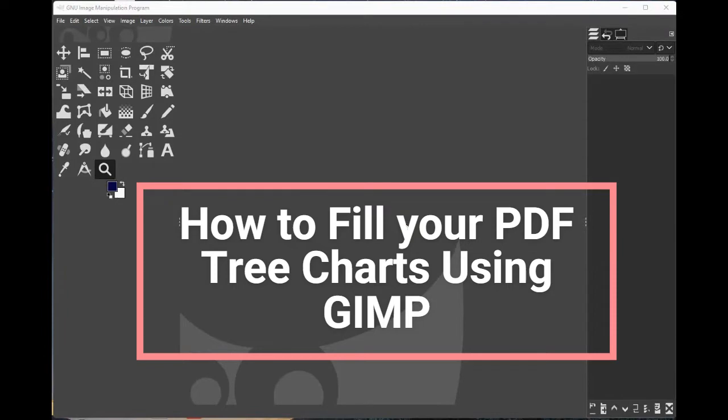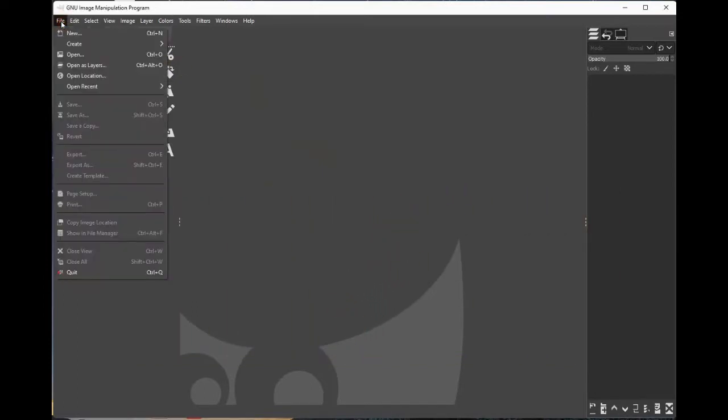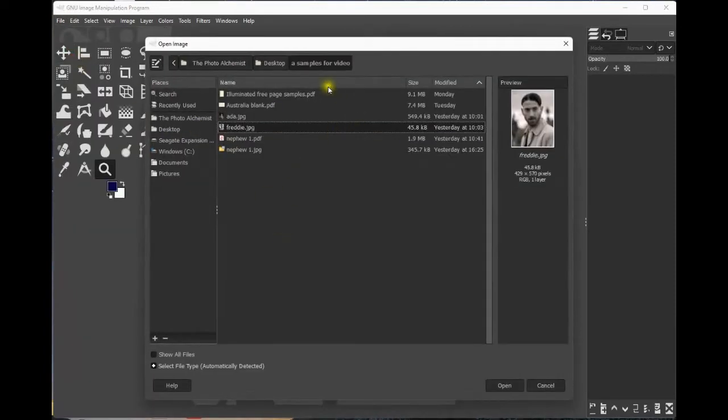Today we are going to learn how to fill in a PDF tree chart using this software that is free to download called GIMP. So without further ado, let's start by opening our template. I'm going to go File, Open, and then I am going to pick the template I want to use. I am going to use this Australian one here. And you just press open.